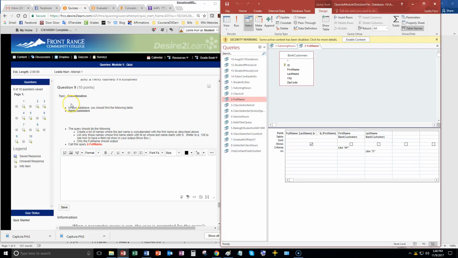So moving on to question 9, this is about concatenation. So you're taking two things and putting them together, like two strings. But you can use concatenation for anything, numbers as well. You just put them together. Anyway, so here it says create a list of names where the last name is concatenated with the first name. So here we go. Last name, ampersand, double quotes, comma, there's a space here, double quotes, ampersand, and then first name.